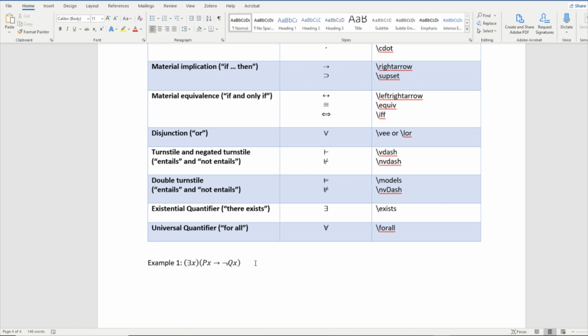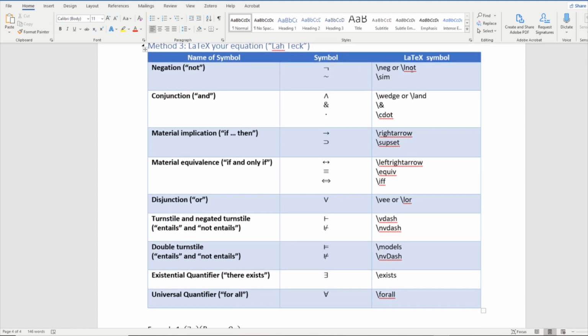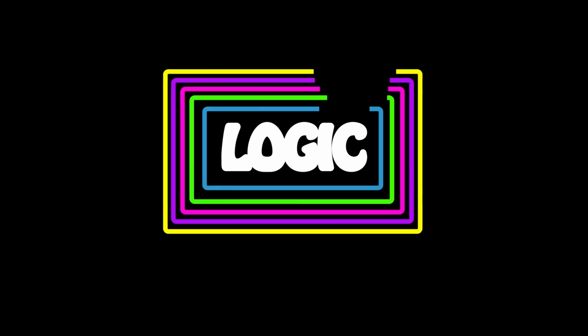Okay, hopefully this was helpful. I will post the LaTeX commands in the description below in case you need it, but in addition, you can always look these up. They're available online, or you could pause the video here and write down these symbols.